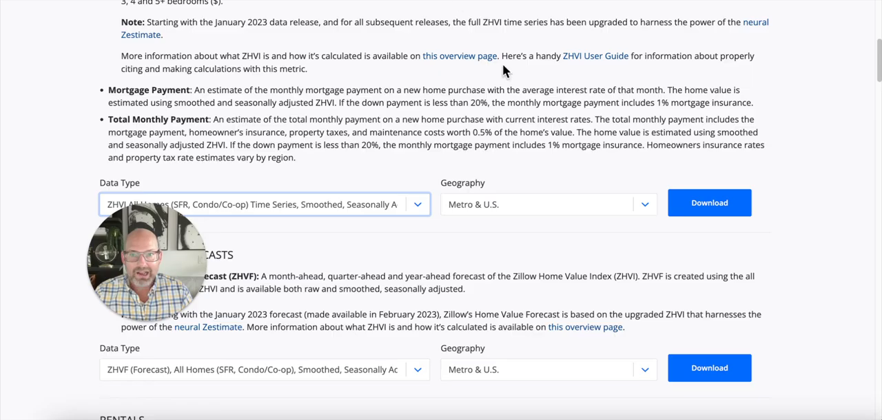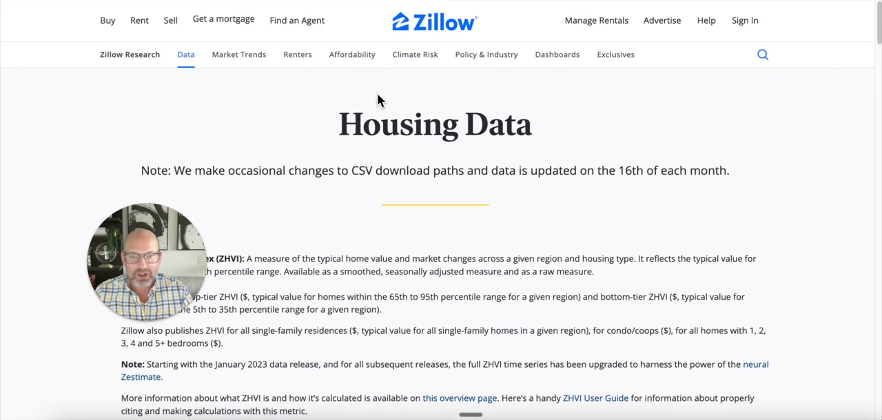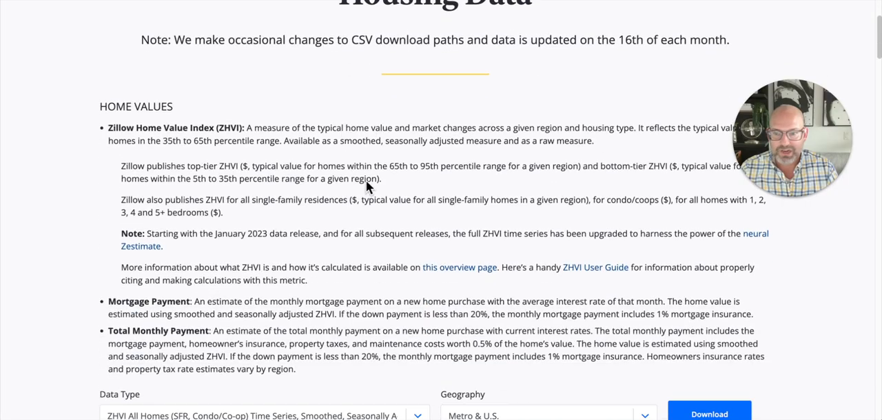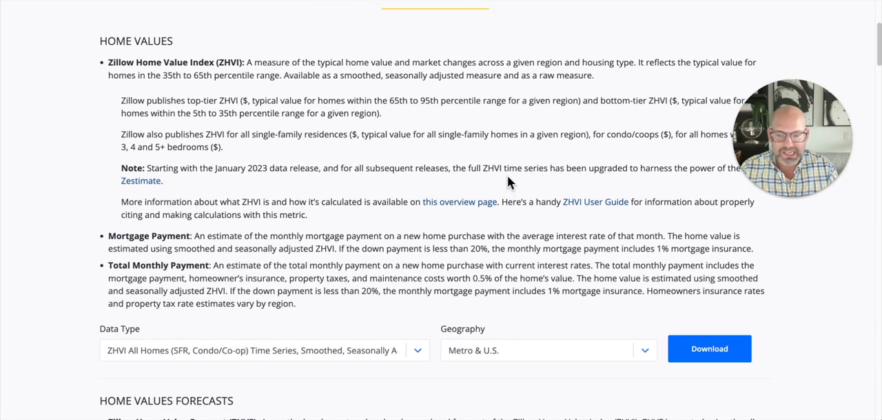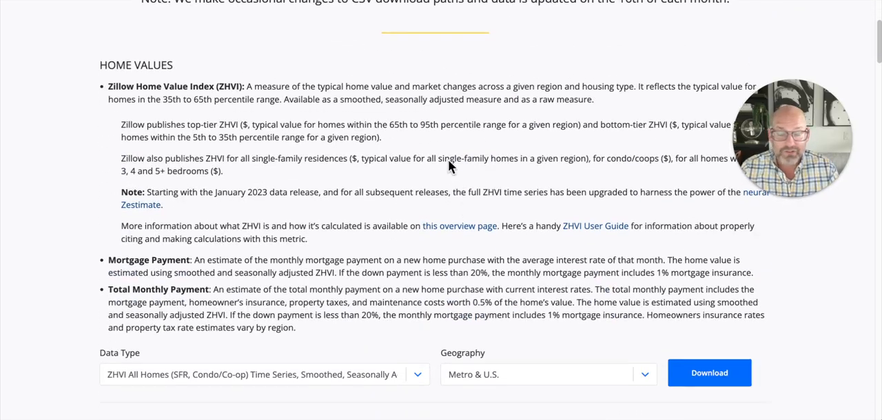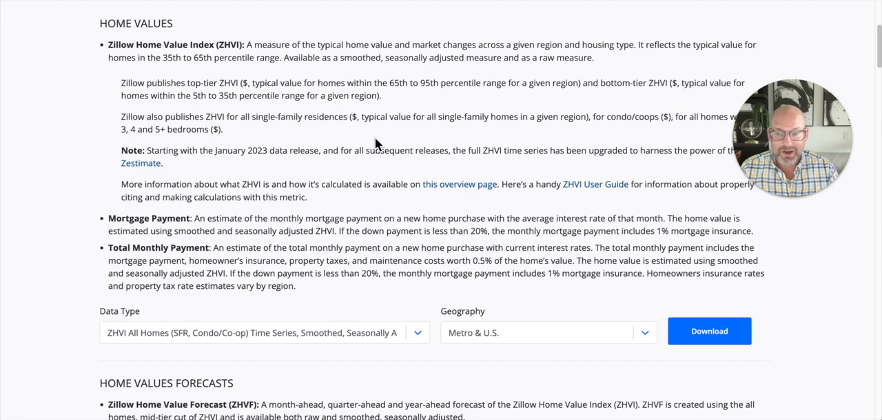So I like to use Zillow housing data. Redfin has housing data. I think Realtor.com has housing data. I've used them all. I found the Zillow housing data the easiest to use. And there's tons of different reports you can download. Now these download in a CSV. My favorite is the home values. I download this every month. And on the 16th of each month, we get it updated.